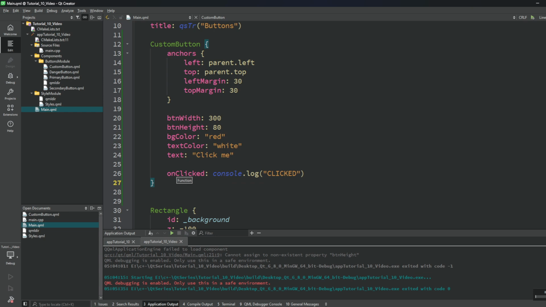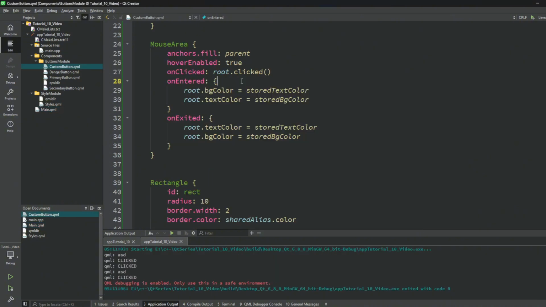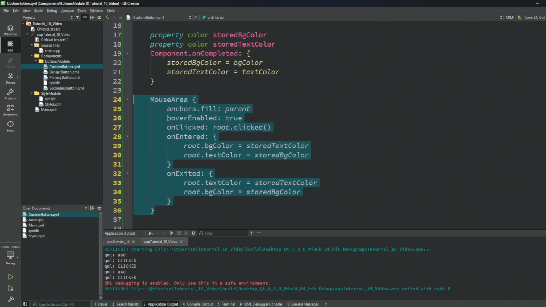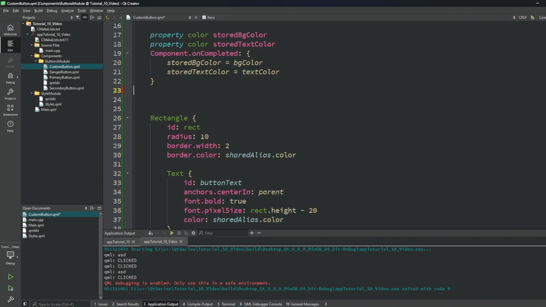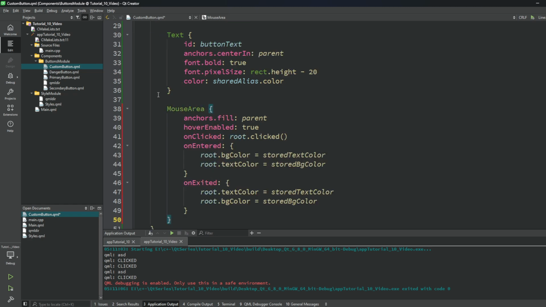Let's test how it works. Okay, when I hover it, nothing is working. Fine. Let's find out what is happening. Sorry, okay, I noticed, because I just copy and pasted my code, the mouse area should lay inside the rectangle, of course. Because here I already created it, but I'm sorry. Just paste it inside the rectangle, and now it will work.